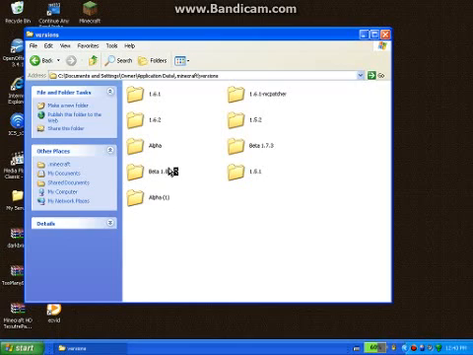So what you want to do is you want to copy the 1.5.2 file and paste it in the versions file, which I've already done, and then you want to rename it to whatever version that you want. I already had alpha, so I renamed it to alpha 1.